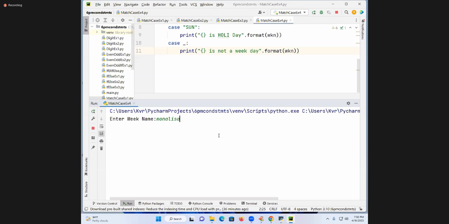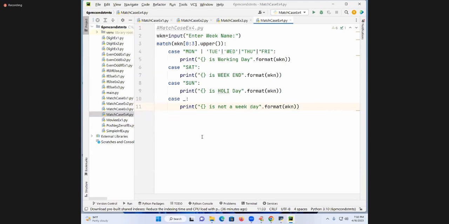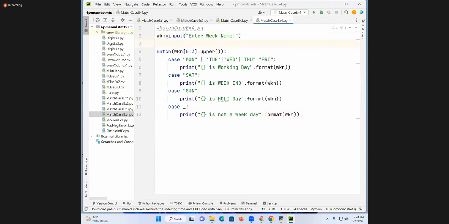Mona Lisa. Is it a working day? Right. So, okay. Samyukta is saying that Sandhya. Okay. Sandhya. So, like that, it is called what? Holiday. Now, coming to students, can you give any logic, students?